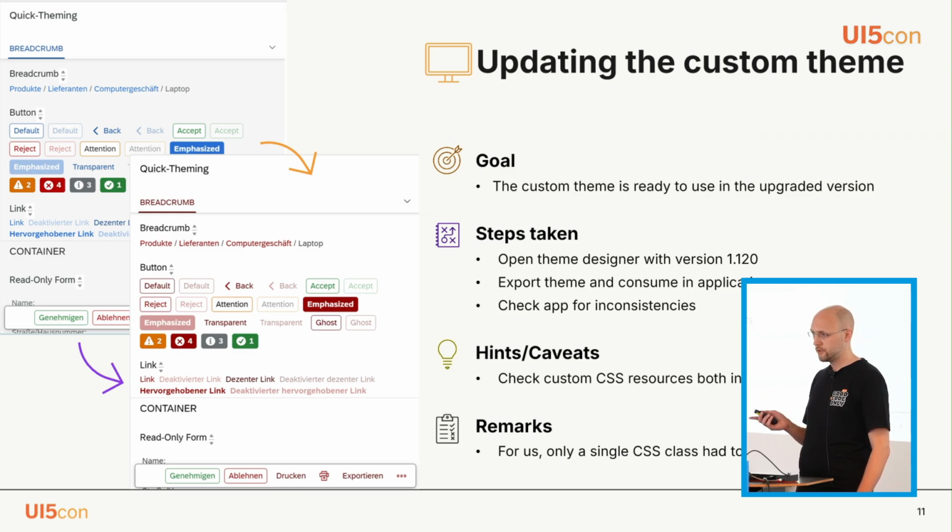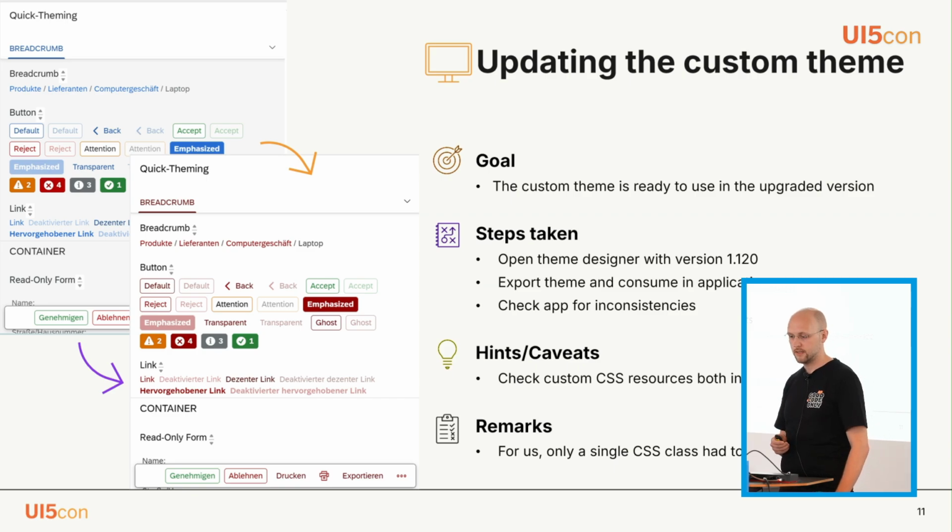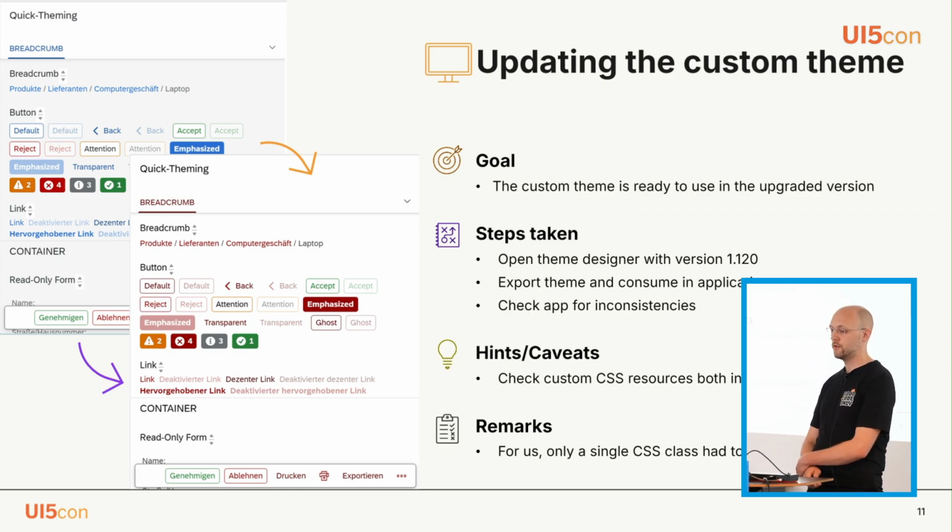And this was the first surprise to us. We only had a single place in the application where we needed to do some adjustments. So a single CSS class had to be adjusted. It's actually some CSS selectors we had to add, but there was only one place to adjust. And then the theme and the app looked just the way as it looked in the previous version.